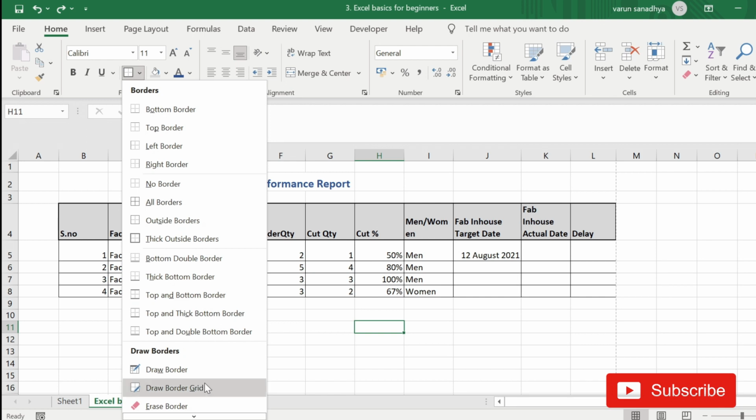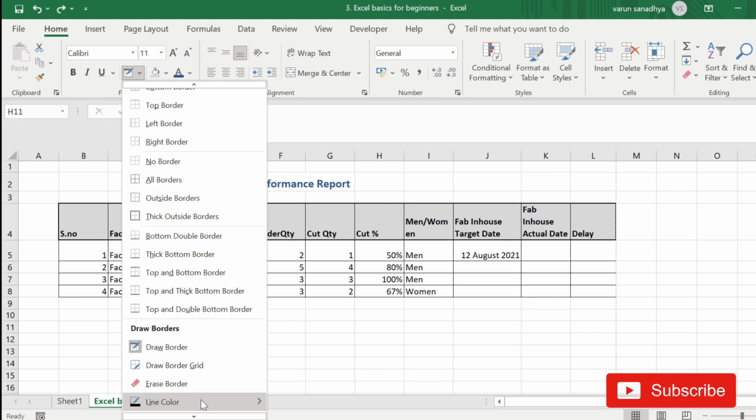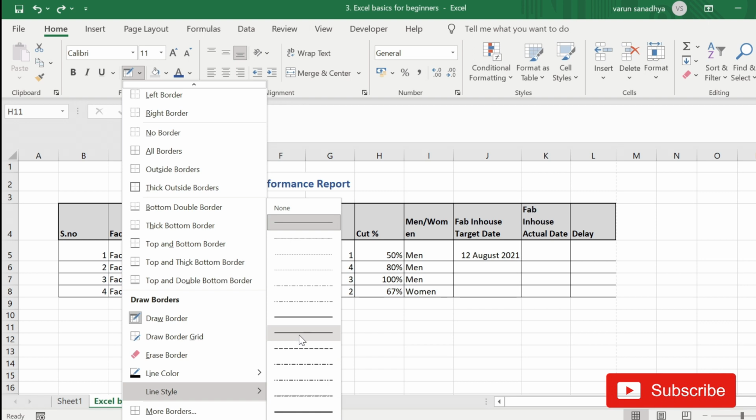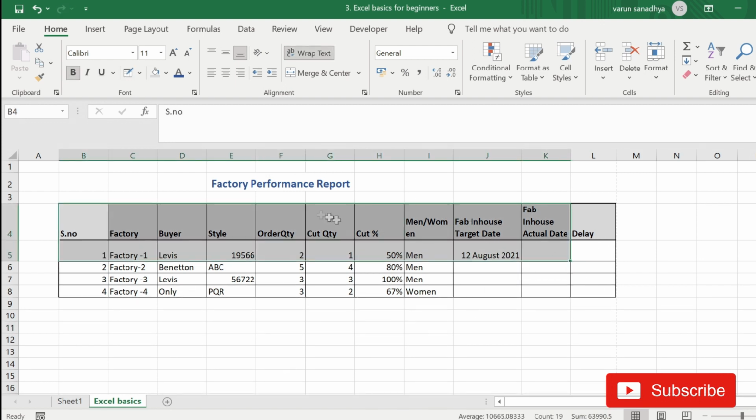If I click here, we have the option of draw borders. If I click here, I can draw the borders like this. You can see that right now it is not thick, it is just the simple default border. So I will press Ctrl Z, go back and change the line style. If I click here, I want this one. I will select this, and then if I draw, I can draw the border here.